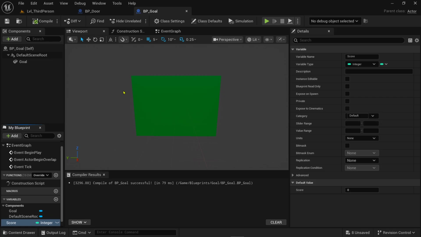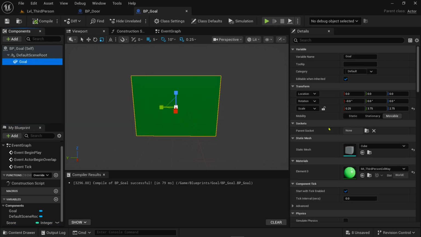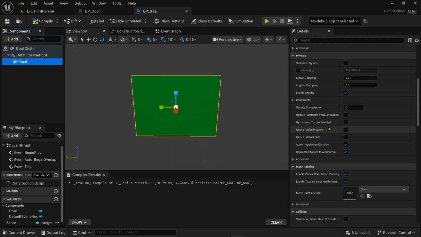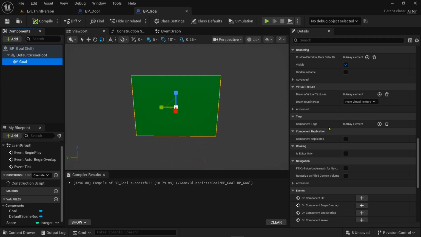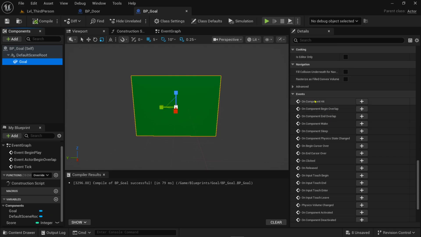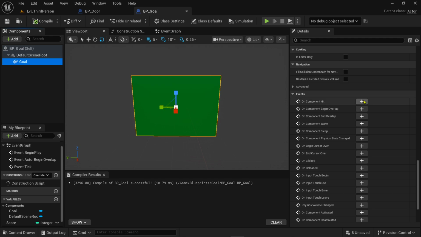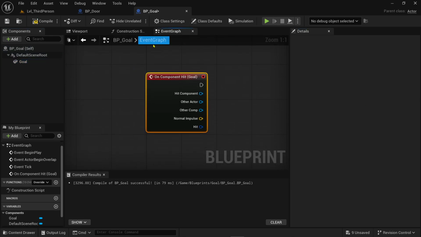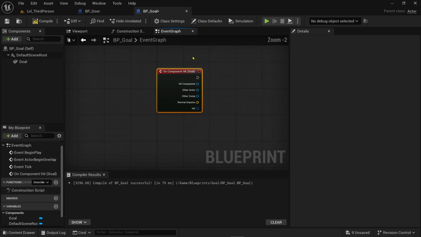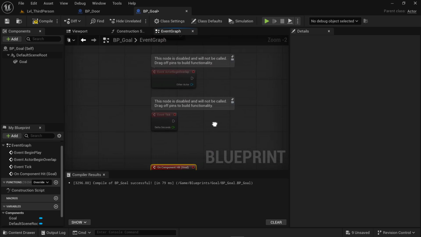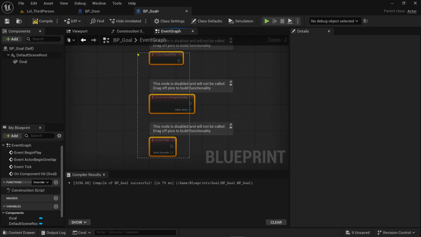And then if we click on goal and scroll down to our events, we're going to choose on component hit. So when the ball hits the goal, we're going to gain score. We're going to do this as before. It's going to add it to our event graph, which we don't, once again, need these.